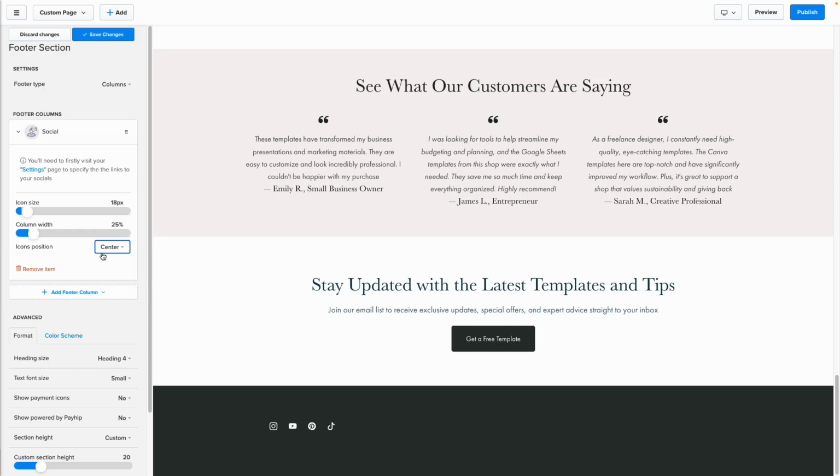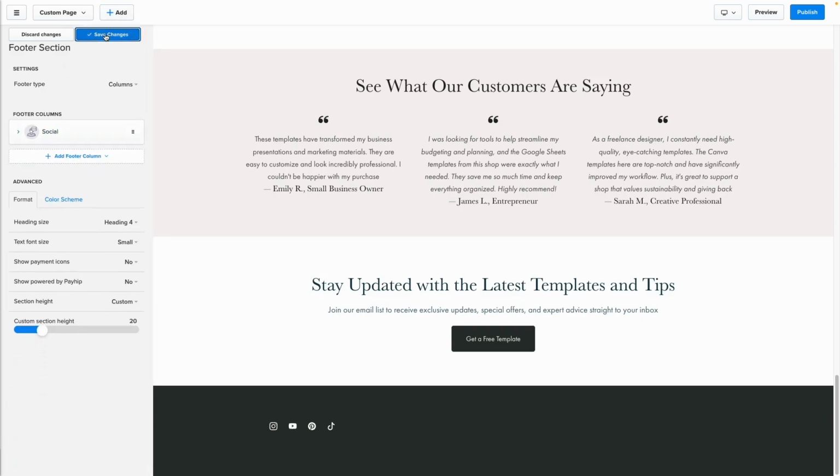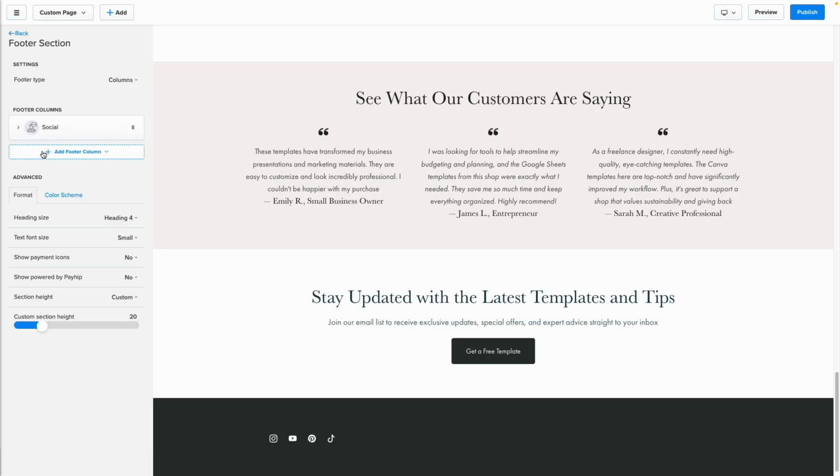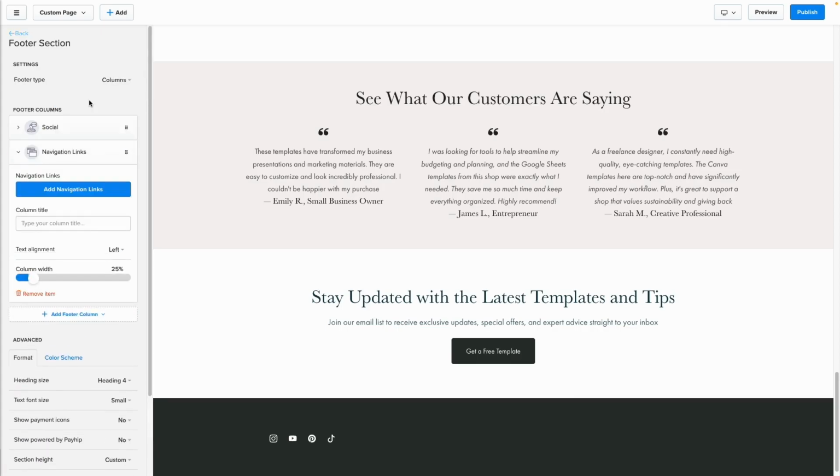We'll leave it at center, close it up, and save changes. We're done with this step. Next, we're going to add some navigation links. To do this, click on the plus, navigation links.